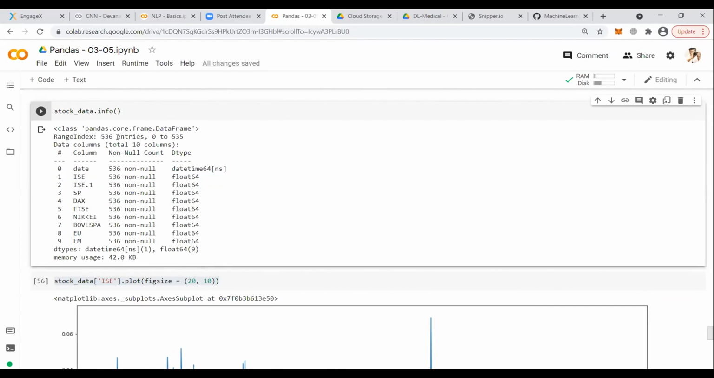Info also gives you the entries, rows starting from 0 to 536. It also gives you how many columns are present. It also gives you the memory usage, what memory size it is taking. Memory means RAM, and in RAM it is taking about 42 KB. And in the last, we have the list of data types. The first column, named date, is of datetime type, and the rest are all float64. That means nine columns are float and one column is datetime.